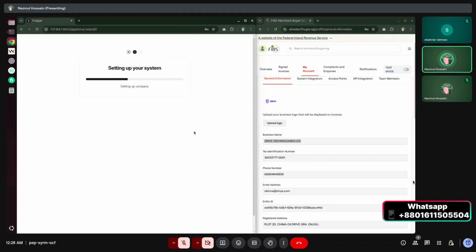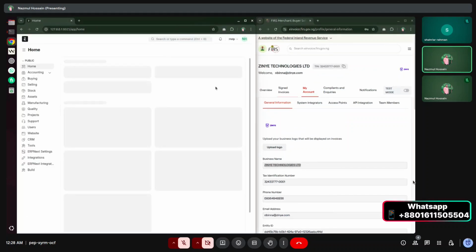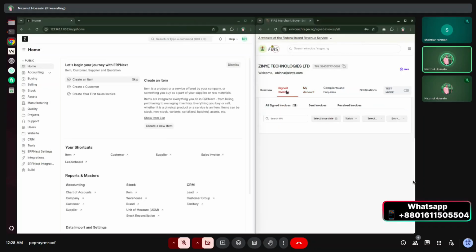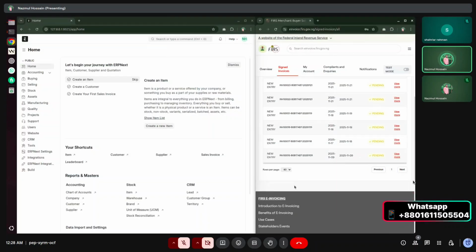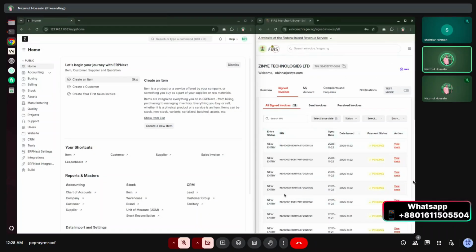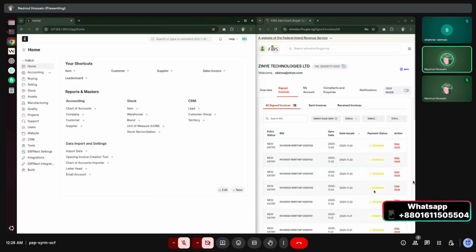It is preparing the system. Let me show you one more thing. I have already created some e-invoices, and when I developed the system, I tested some invoices here. That's why some invoices are already created here. But this system I'm going to show you from the beginning, everything from the start.